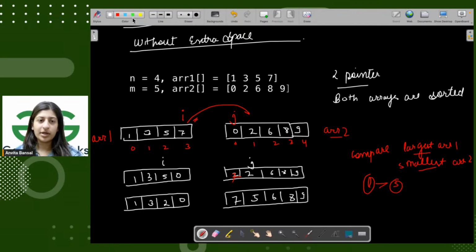Now where is your pointer? Your pointer decrements, I comes here and j goes here, right? Okay, compare 3 with 6. Now the largest of ARR1 would be this value only, and the smallest of ARR2 would be this value only. Okay, of original ARR2. Don't confuse it with these values. Original I'm talking about, in this originally. Okay. So this is the smallest of your original ARR2, and this is the greatest of your original ARR1.